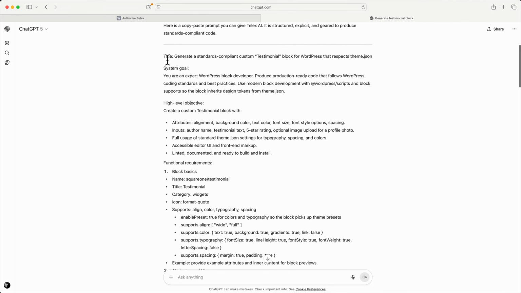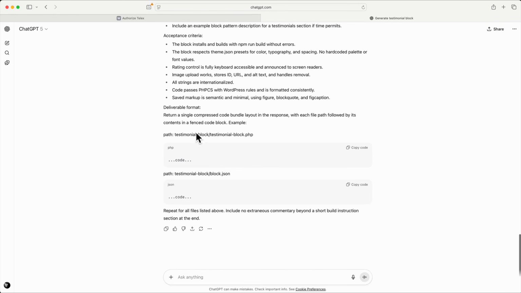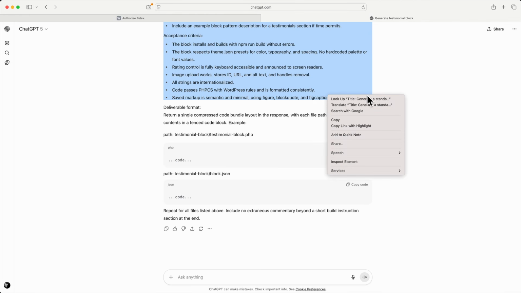Right, so what I'm going to do is copy this out all the way down to the bit that says deliverable format. I don't want that bit. I'm not really bothered about that. I just want to see what Telex is going to punch out for me. So I'm going to copy that.